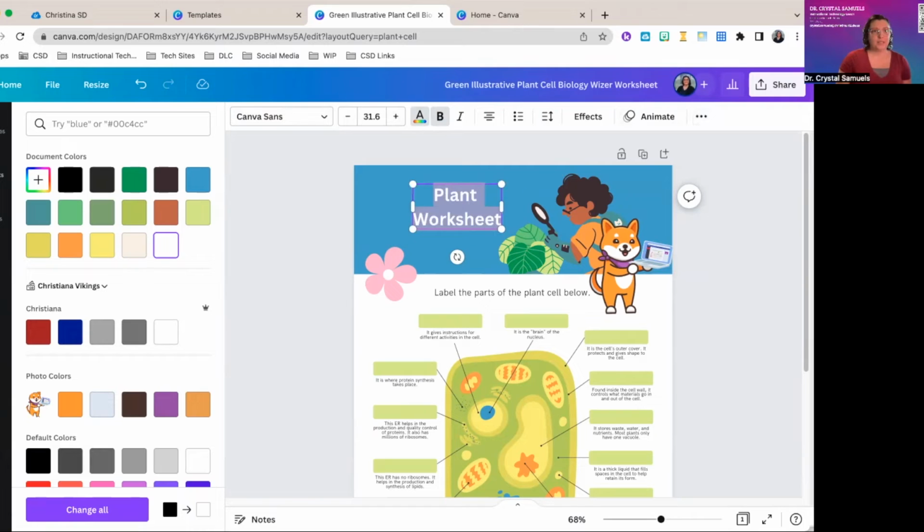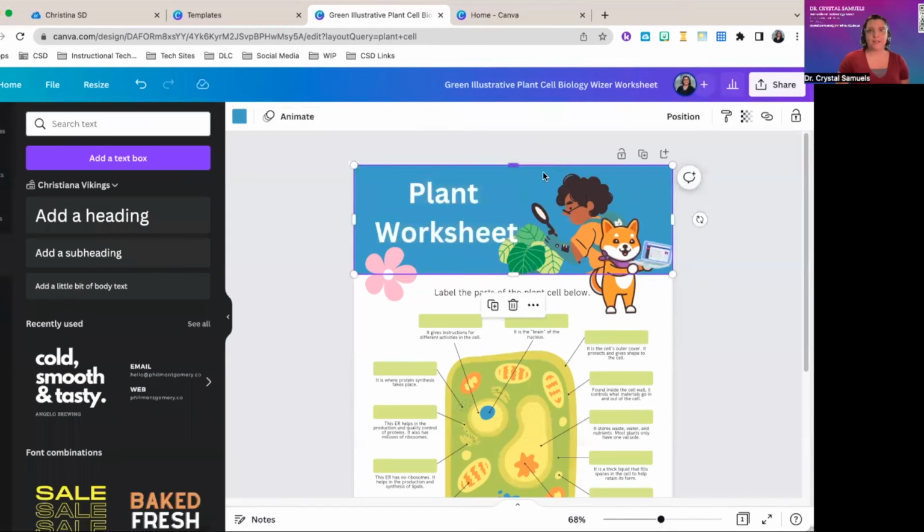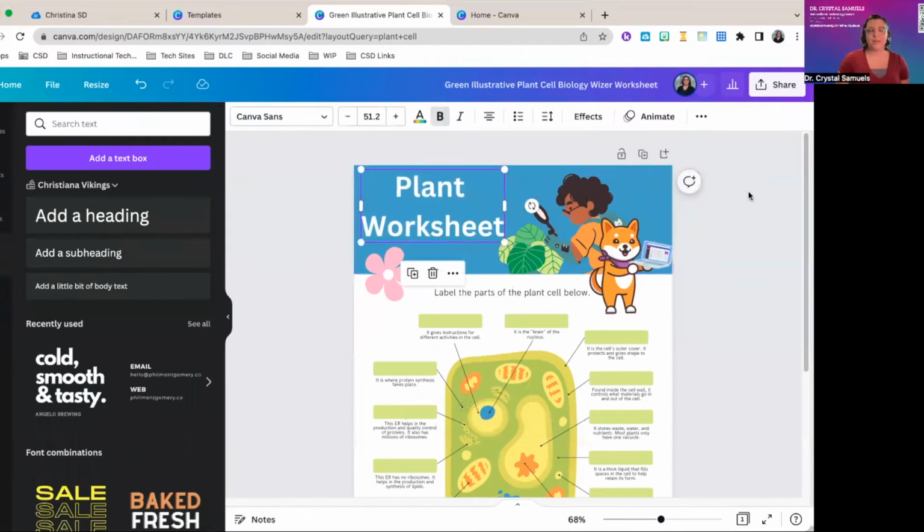So those are the basics of how you use Canva, how you design in Canva. So let's say I'm ready to print this worksheet out. I want to give this as a paper copy to my students. What I'm going to do is in the upper right corner, I'm going to click on the share button over here.